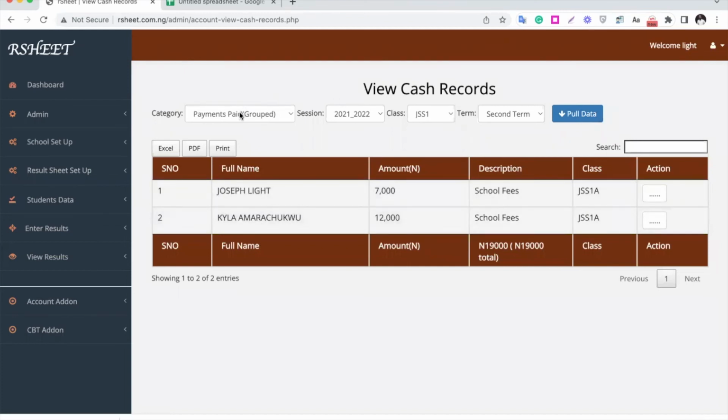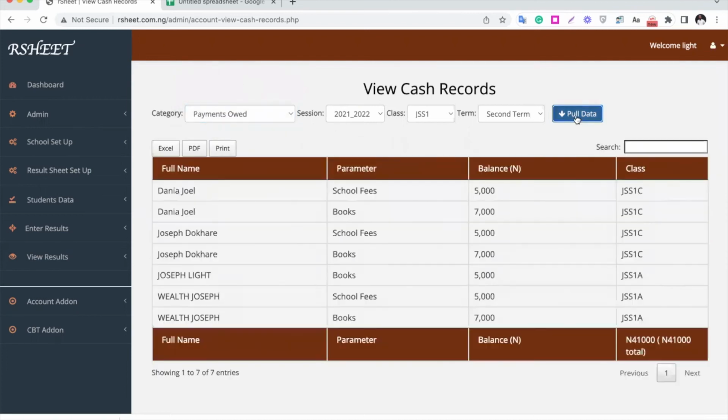All right. Then you may want to check payment owed. All right. Payment owed. You're going to select this option. So you're going to see the students that are owing payment in this class. You can observe that the student that paid complete is not here. But Joseph Light is here, only owing 5,000 for books. All right. So here you can just print this. Maybe you want to do a cash drive or to report to parents how much their children are owing. This is a very powerful feature for that.